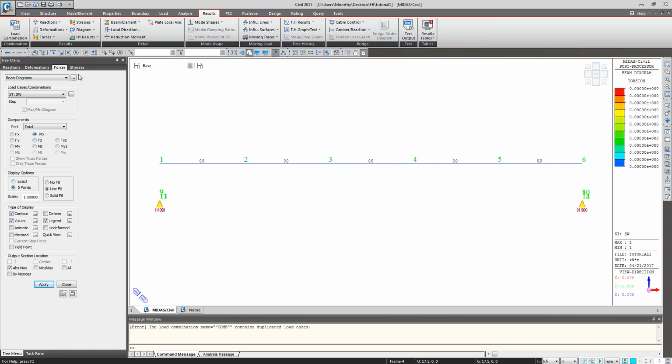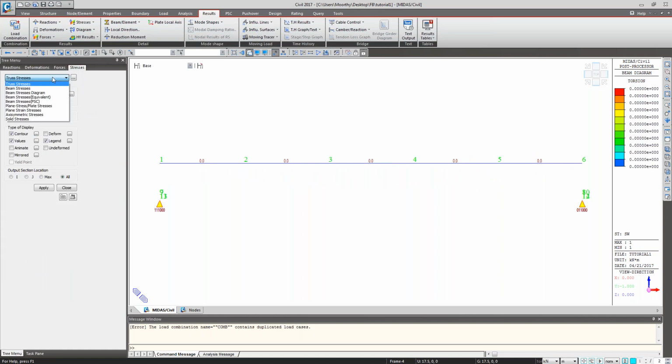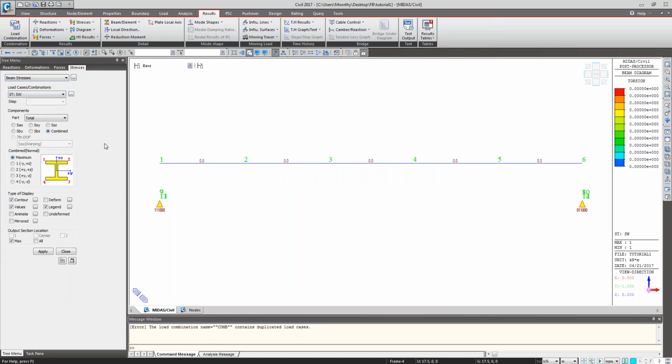And next result is stresses. We have to select beam stresses. And the component list is showing your axial stress, bending stress, and shear stress. And the last component is combined stress. We can see the combined stress for the 4 locations, that is your 1 and 2, the reference picture which is displaying the 1 and 2 are the top stress, 3 and 4 are the bottom stress.